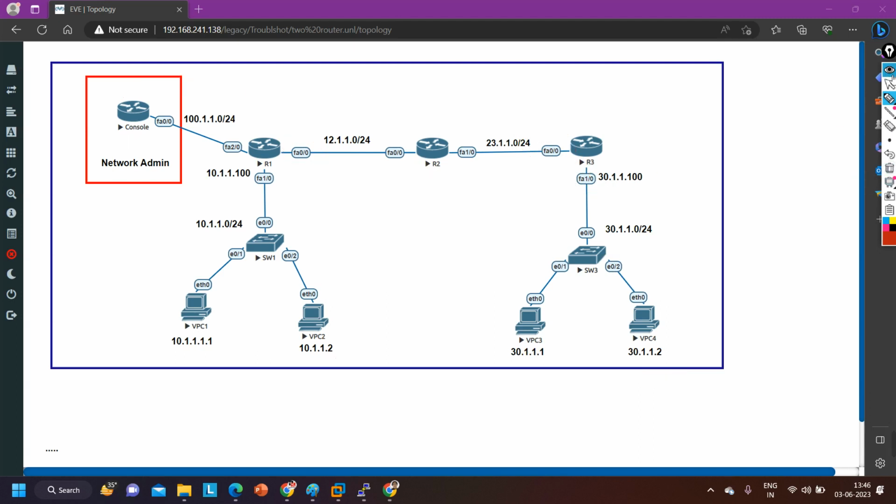Done. This was the small troubleshooting, guys. In the next video we will understand more concepts of troubleshooting, maybe traceroute.